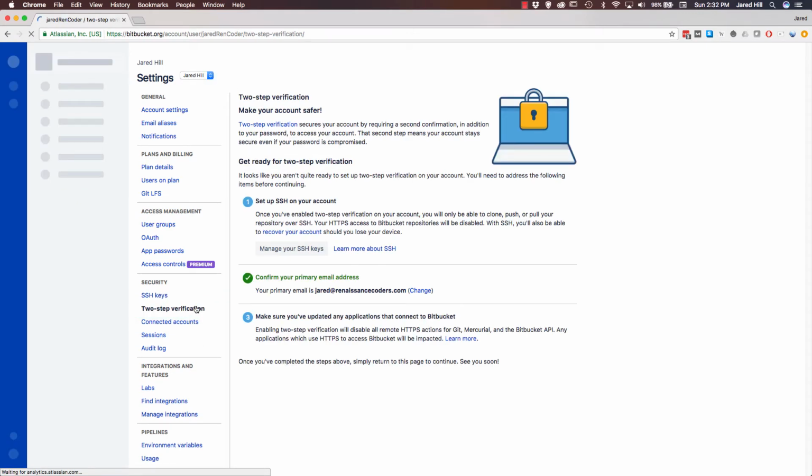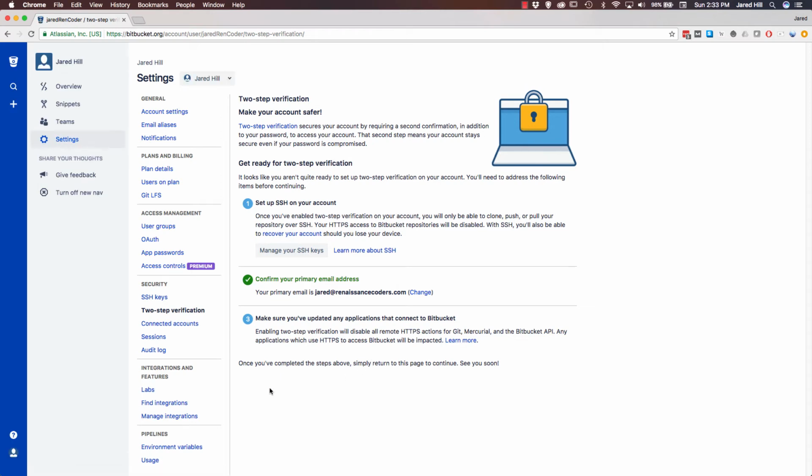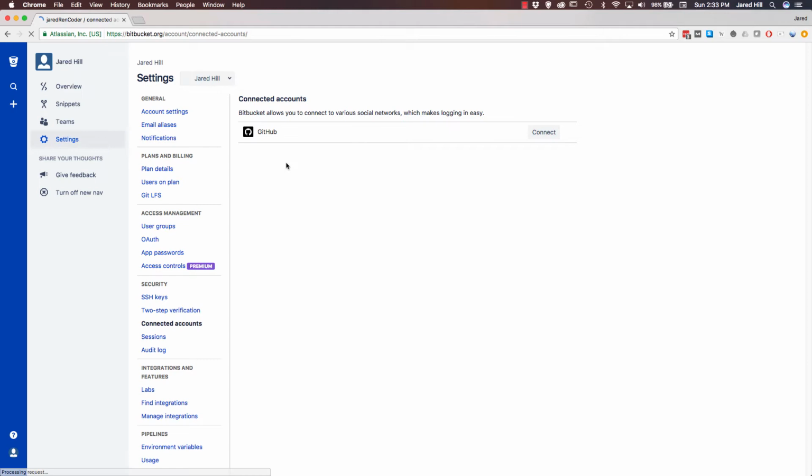We've got two-step verification process here. Again, I don't have that set up. You can look at connected accounts. So I could connect a GitHub account here. Audit log, and down here, these bottom features or links are really just sort of integrations with Bitbucket, and labs refers to tests that they're running. So this new nav, I think, is a lab, and the code search is another lab that they're running.